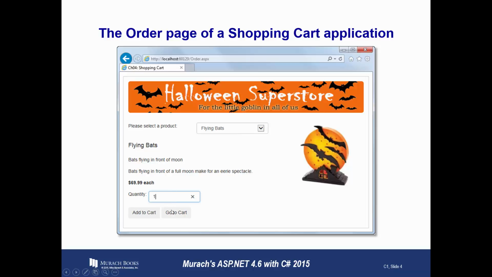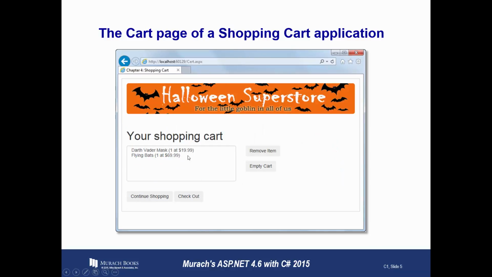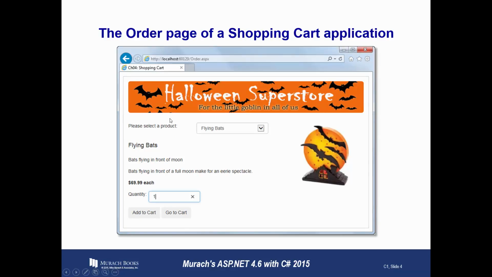If you click Go to Cart, it will change from this page, which is our order page, to the actual cart page, which is here. When you're at the cart page, as you can see, you've got your choice. You can click Checkout, which will not be implemented for a while yet, to check out your order. You can click Continue Shopping to go back to your order page.